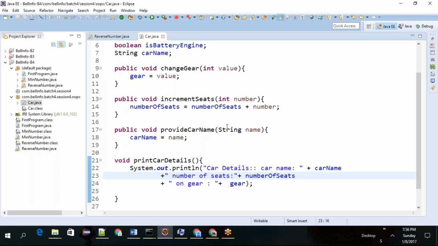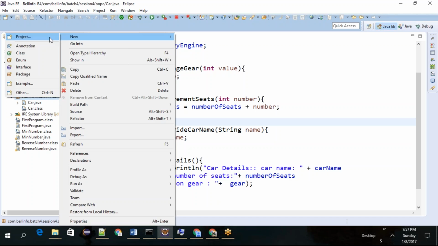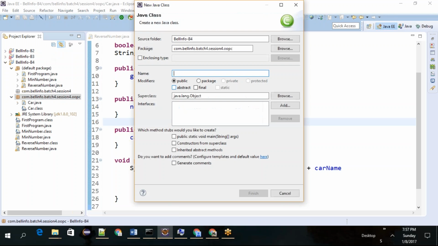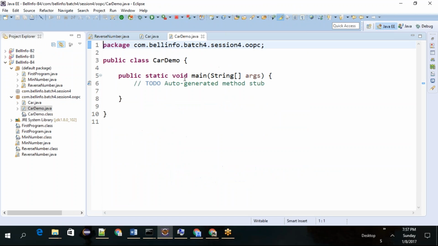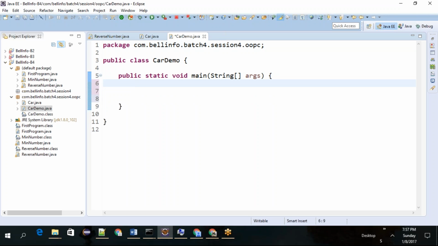So you need to do some demo, right? So let's write another class called car demo. Okay, car demo. This is where I want to run the program. So that's the reason I want to go public static void main.